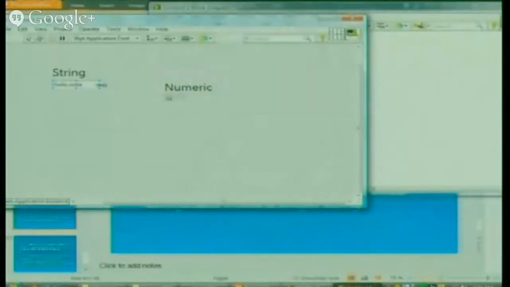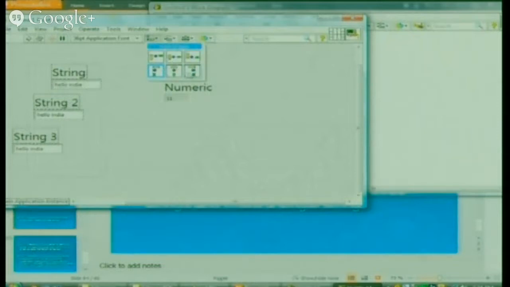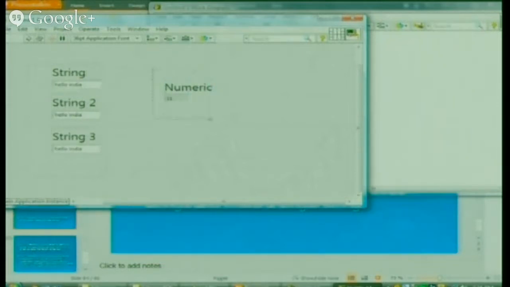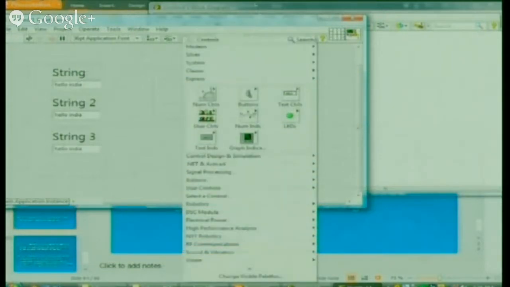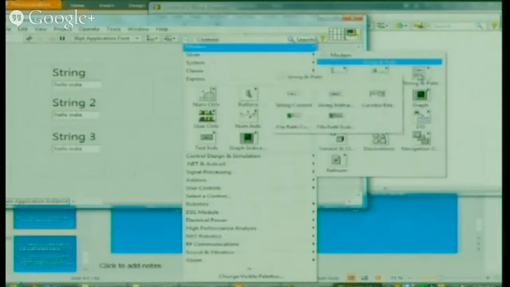To concatenate 3 strings. What do you mean by concatenate? Add one after the other. Okay, I'll show you how you do it. For that I require 3 string controls so that I can concatenate all those. So let me copy with Control C, Control V. Let me delete this numeric and then have a string indicator to show all those values.